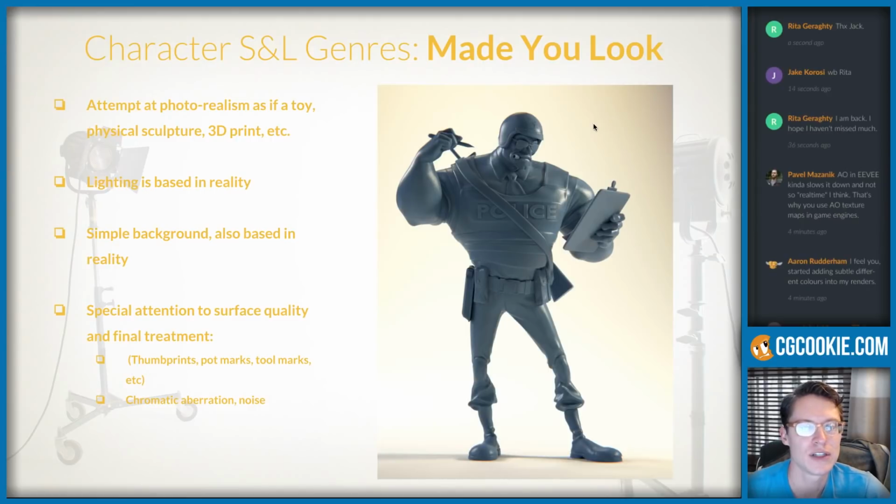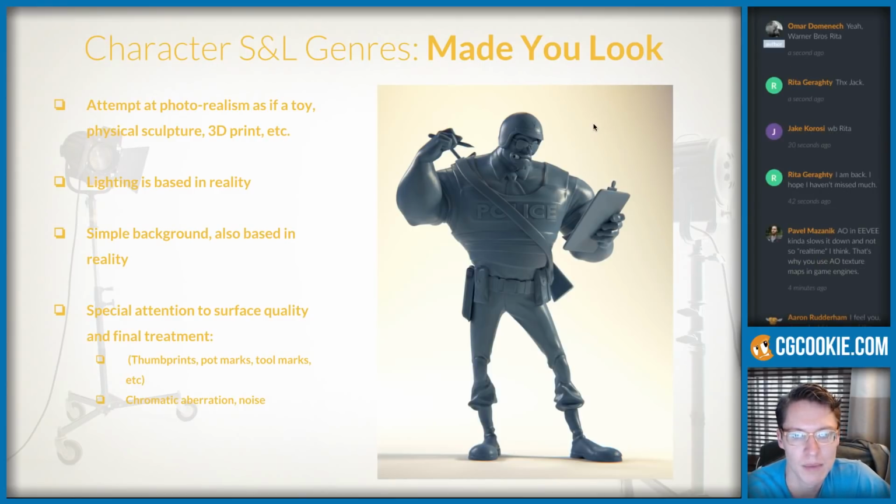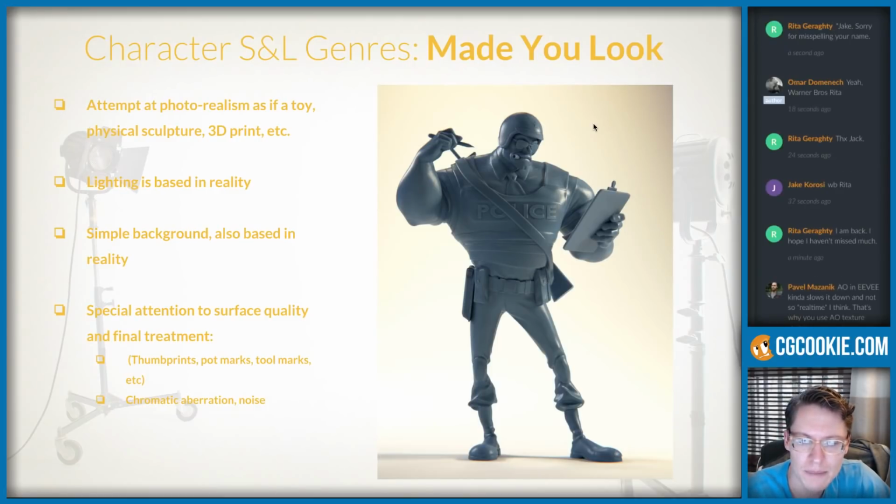A special attention to surface quality and final treatments. All right, so the important distinction, and where I spent a lot of time on these types of renders, is, if I wanted to make it look like clay, I'm not going to model those thumb marks in the model itself. I'll do that with a shader, and I'll spend some time to make a discernible surface texture, but not a distracting one, right?